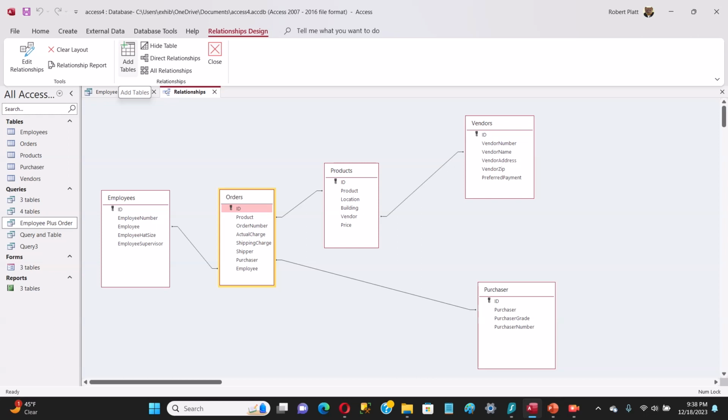This is really useful. It shows you, like we said before, orders is kind of in the center because it derives the most from all the other tables. Information from employees, products, and purchasers feeds into orders. There's also a table of vendors, which feeds into products, so it only indirectly feeds into orders.